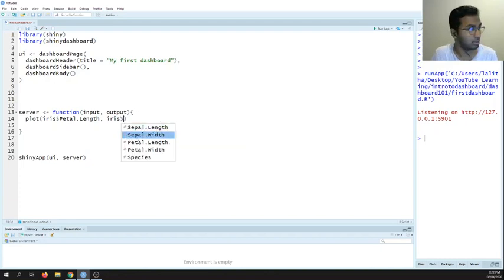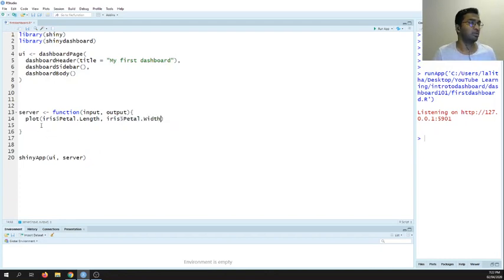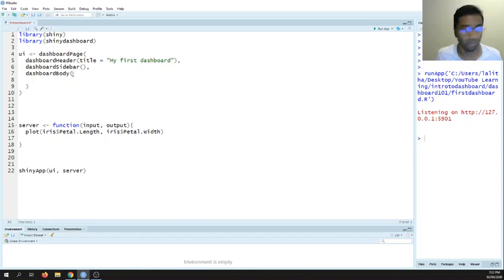Okay, iris, maybe better width. Okay, so if you know this, basically this will give you a very simple scatter plot. Now you need to put this scatter plot somewhere in your dashboard. So in order for you to do that, you need to do this in your dashboard body.